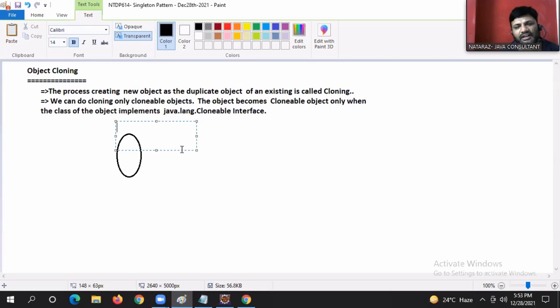Can we do serialization on every object? No. The object that is serializable, only on that object serialization is possible. How does the object become serializable? When the class of the object implements what? The java.io.Serializable interface. Is that clear, guys?